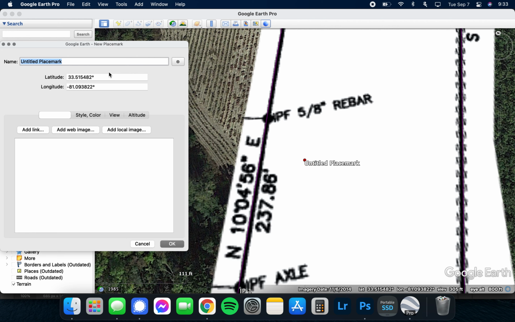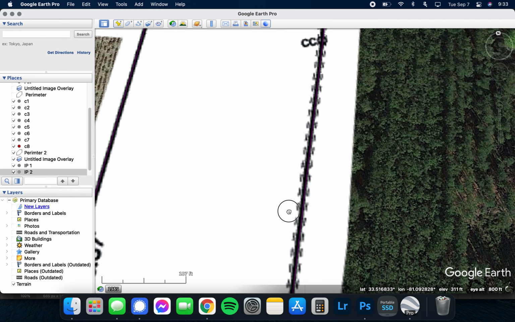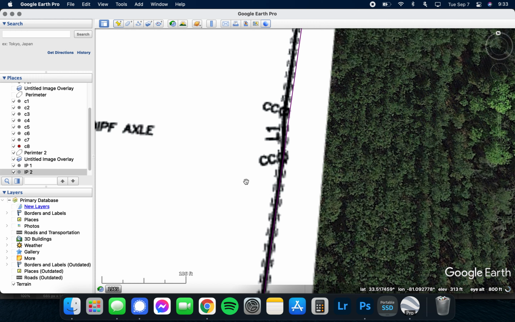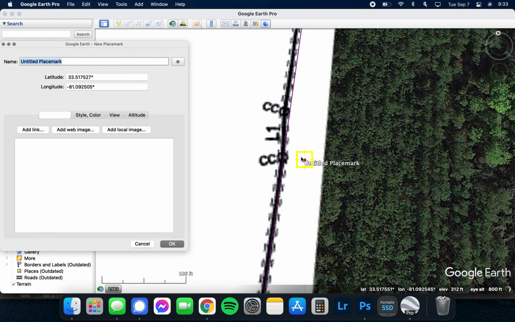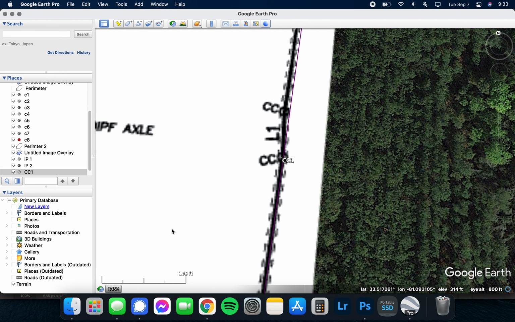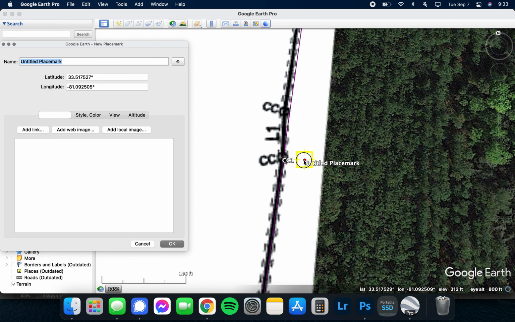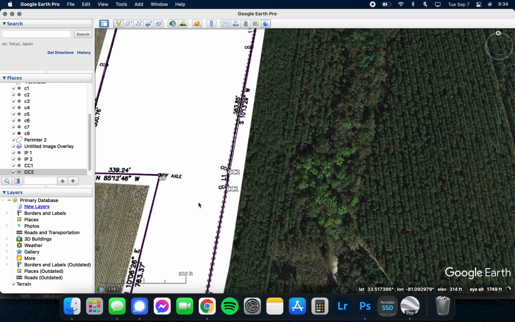Same process for this one. Call this iron pin 2. Drag this over, drop it on here. And then we can do these two calculated corners. Drag this over, try to get it centered. Call CC1 and then CC2. Okay.